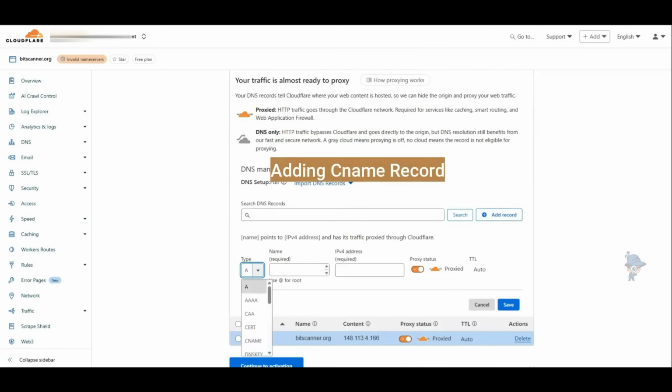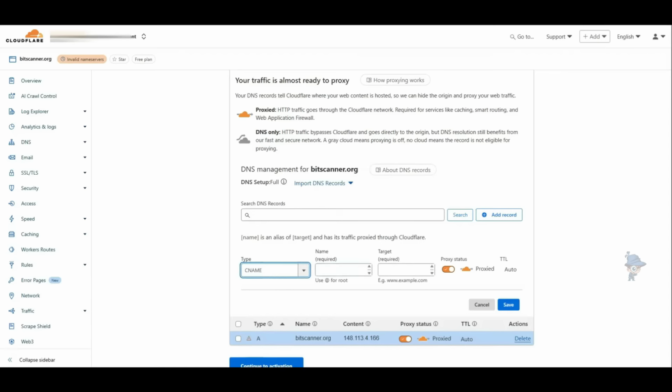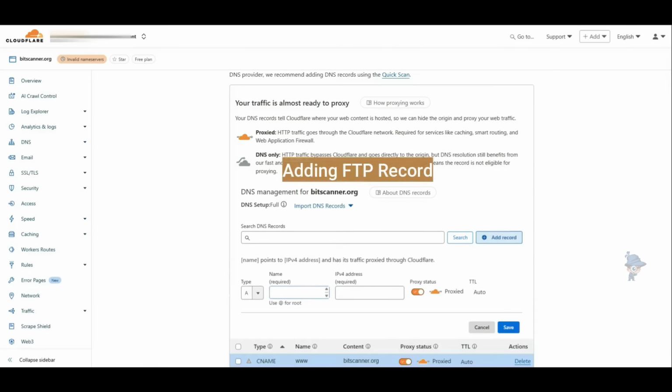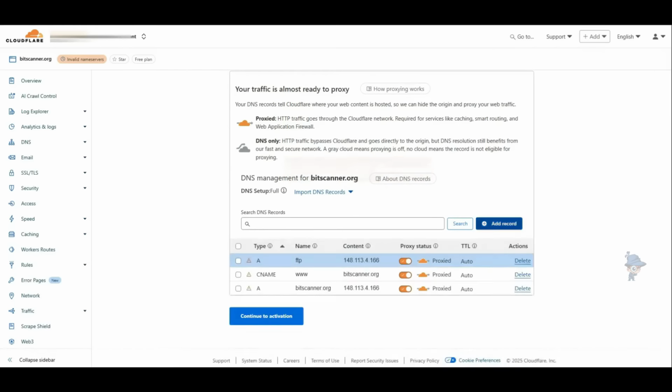To add the CNAME record, choose the record type as CNAME. In the name field, enter www. In the target field, enter your domain name. Then click the save option. To update the FTP record, choose the record type as A. In the name field, enter FTP. In the IPv4 field, enter your website IP record and click the save option.